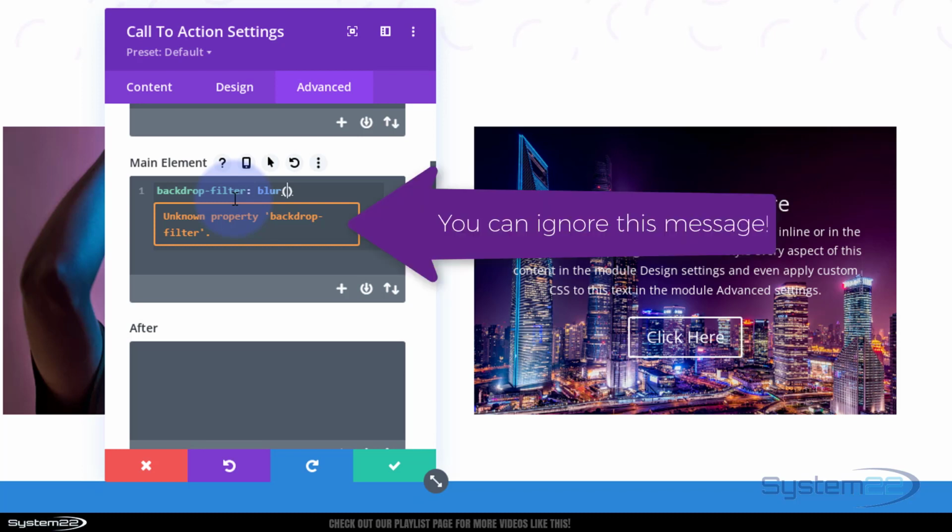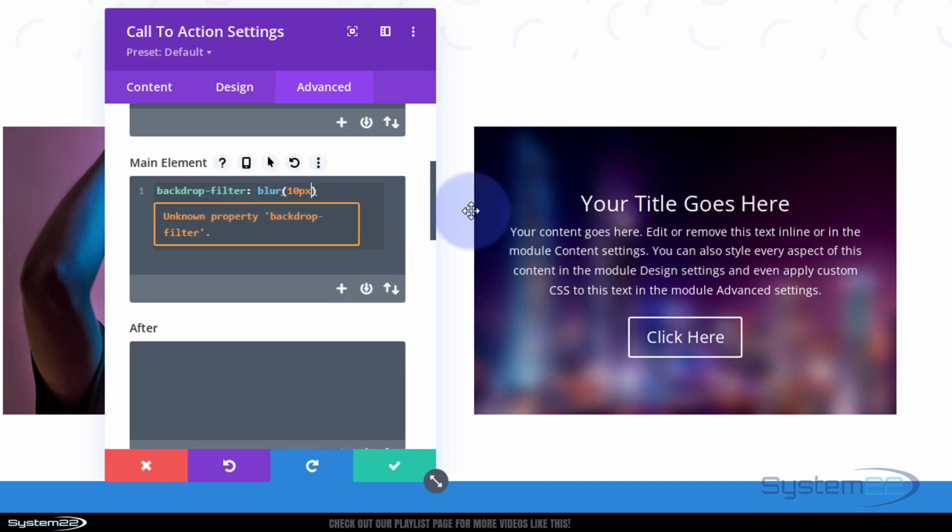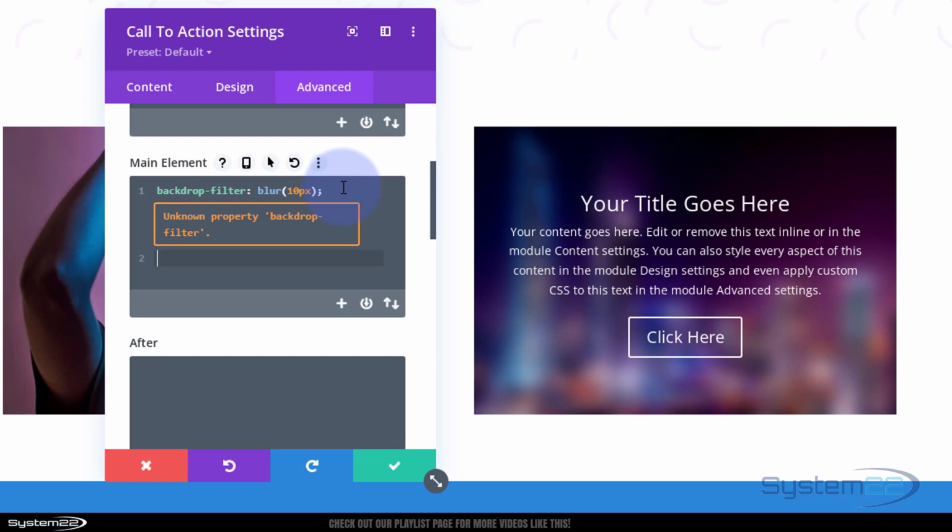Well, initially I don't want it to blur at all, but just to show you what's going to happen, let's put in a pixel value. I'll put in 10 pixels and you can see that's blurred out that background there, and this text is a lot more legible there. Now, just to make this more compatible with all browsers, I'm going to add another line. I'm going to copy this line here, backdrop-filter blur 10 pixels. I'm going to drop down. I'm going to type dash webkit dash and then paste that code back in after it for compatibility.